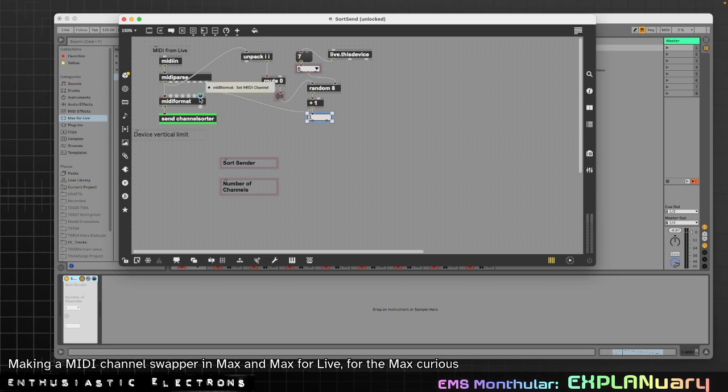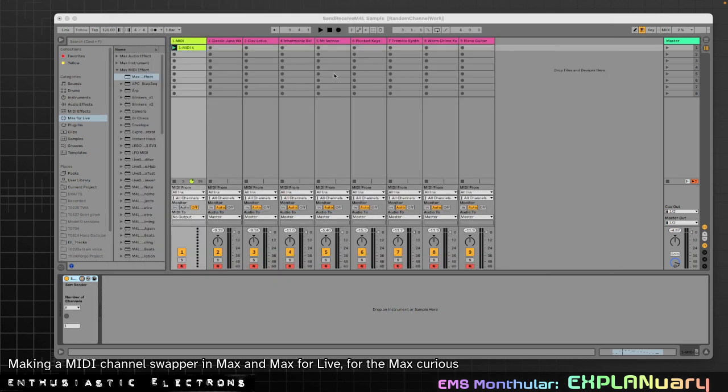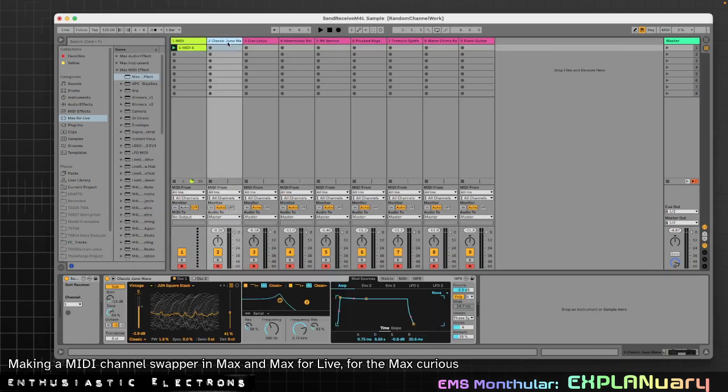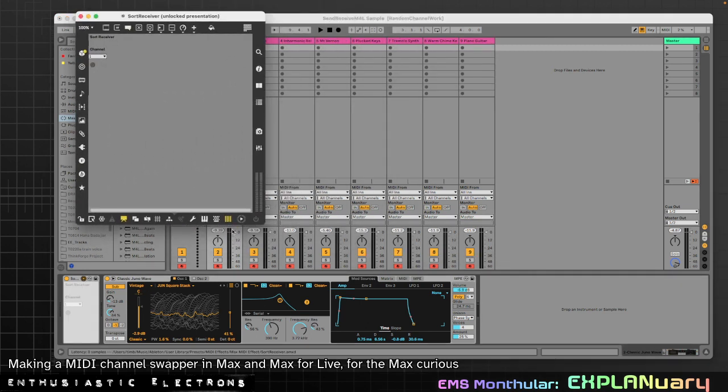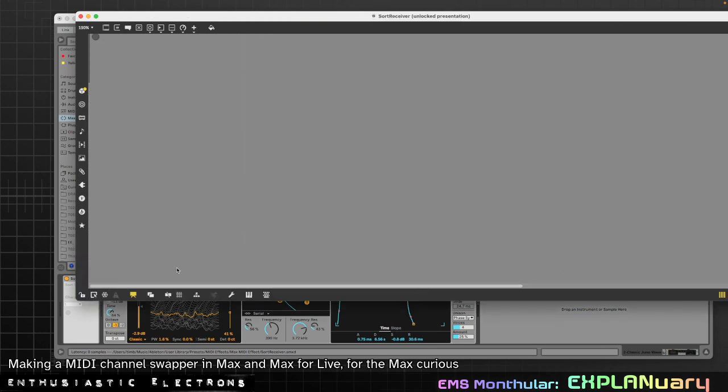It's packing that info. So now it's sending, this is the send object, the send channel sorter, I call it. The MIDI channel on this is not actually doing anything with MIDI, but it's information that we're sending out. So now on all of these receive tracks, we have the sort receiver Max patch.